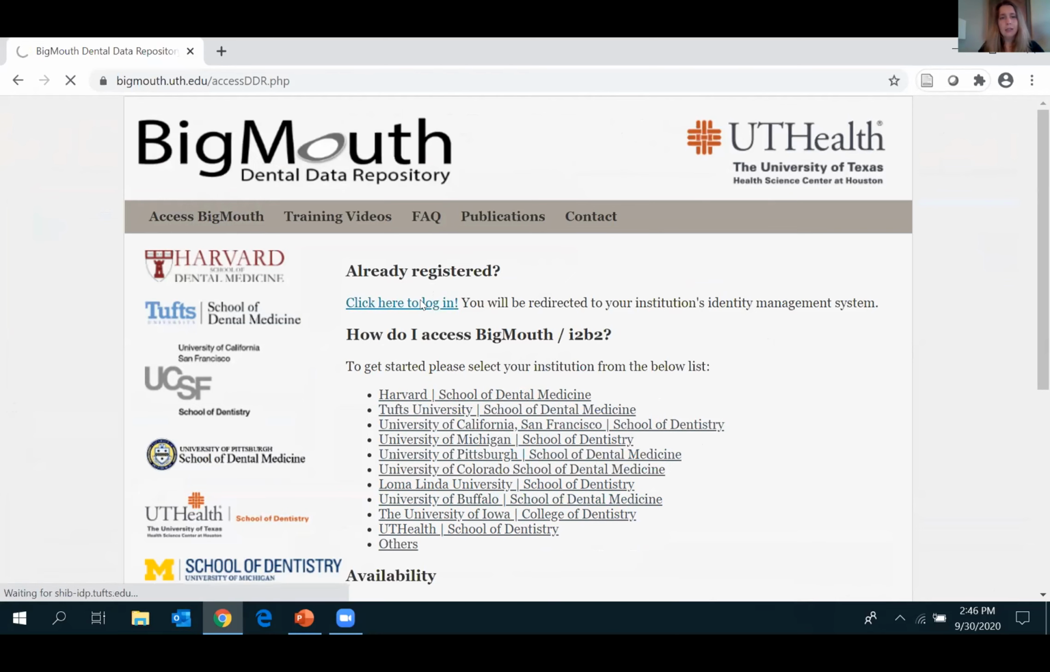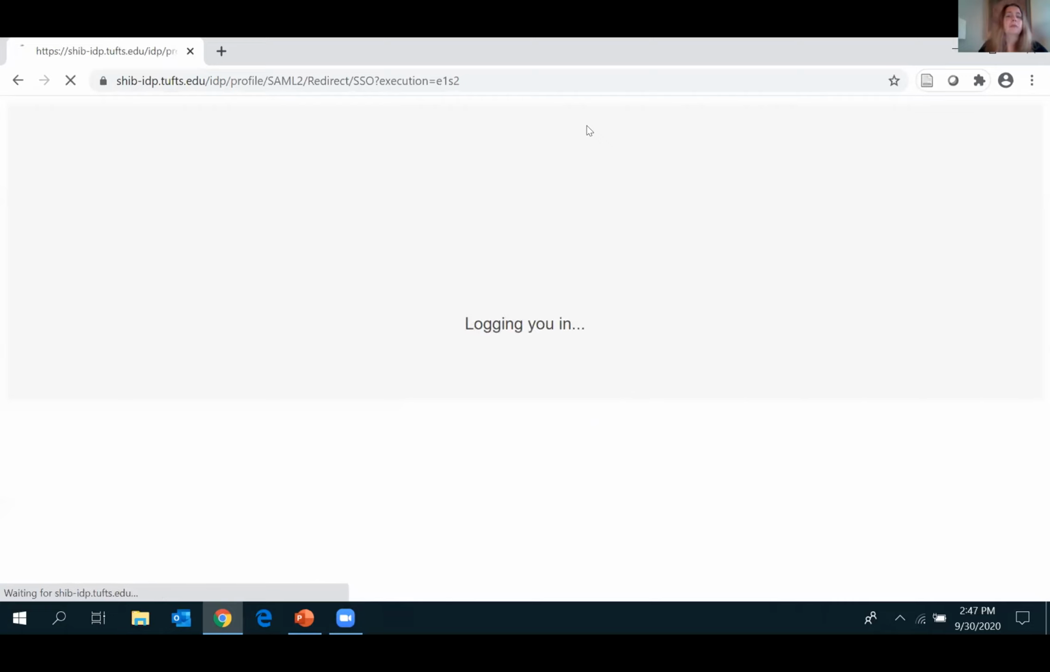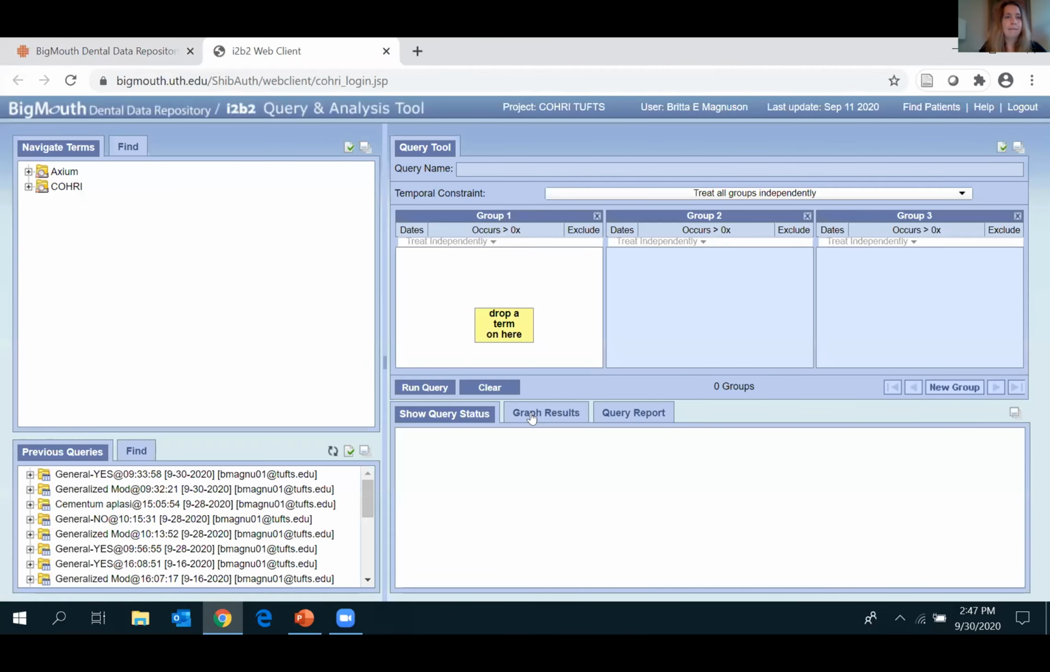So I'm going to log in. This shows my Tufts user name and password, and this would be whatever your institution's is. So it's very simple. You don't have to remember another password. From here, you launch it. And like Mohammed said, it's a little different for me because I'm an end user. My Axiom database just shows Tufts. His showed every school individually, but mine just shows my home institution. So depending on what school you're at, you would look at that.